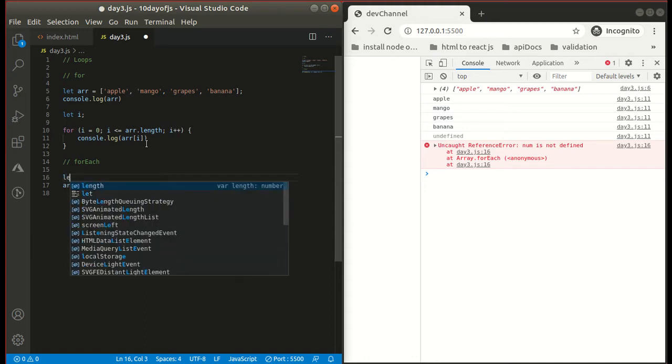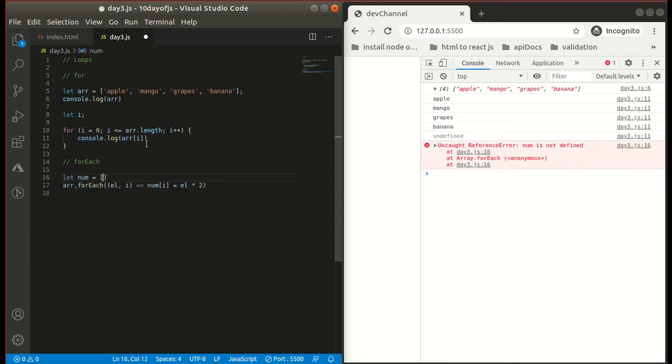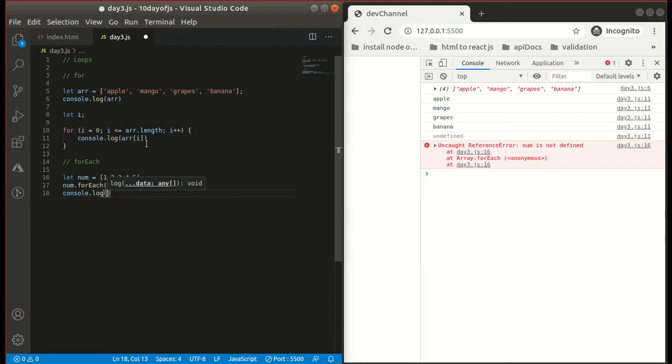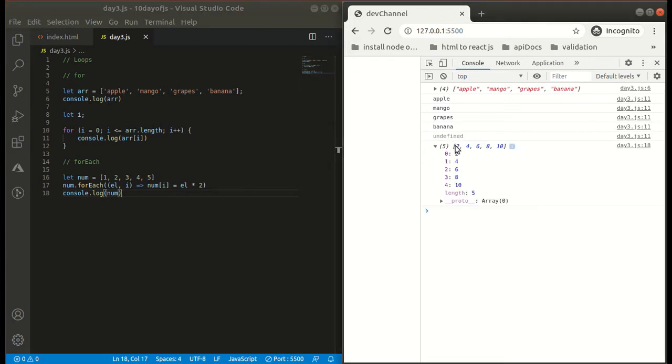Okay, so num is not present over here. Actually what I will be doing is making another array: 1 2 3 4 5. Let's use forEach to compute with our function, and console dot log. So guys, now you can see that what we were doing is simply multiplying the elements by 2. See, 2 4 6 8 10. So it worked actually.